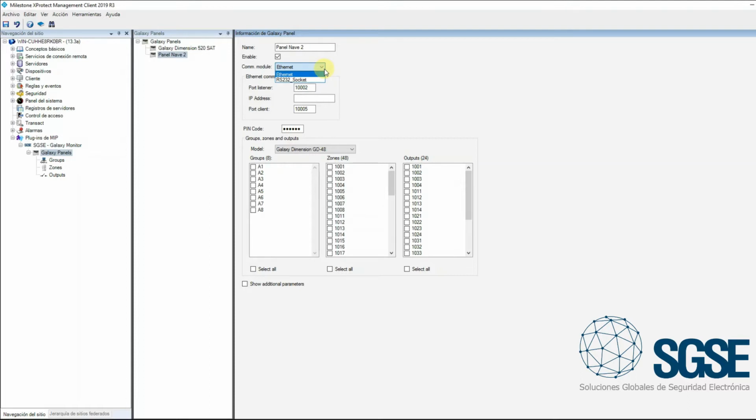We configure the listening port to receive events, by default 10002. The IP address of the panel or the RS-232 converter. And the port through which we will connect to the panel to send the commands. We also configure the PIN code of the remote user. This is the user who uses the integration.